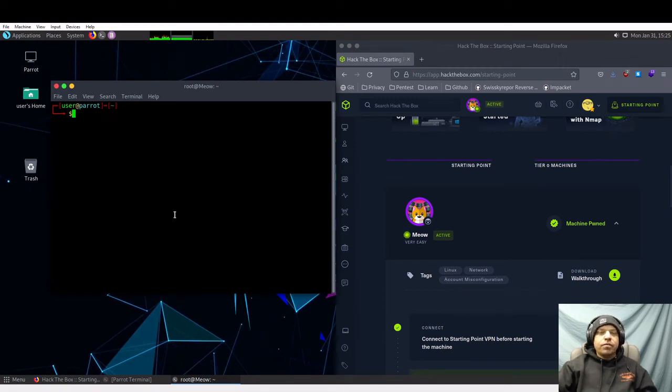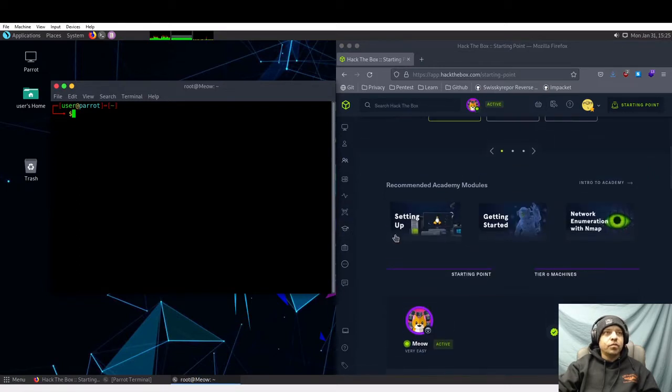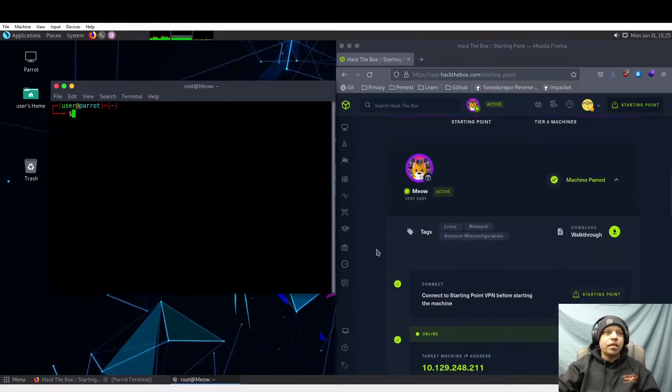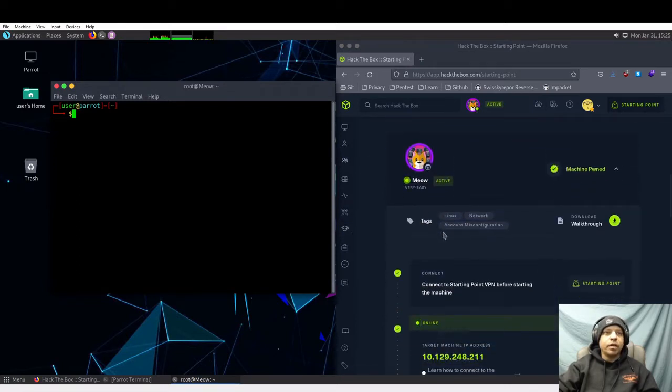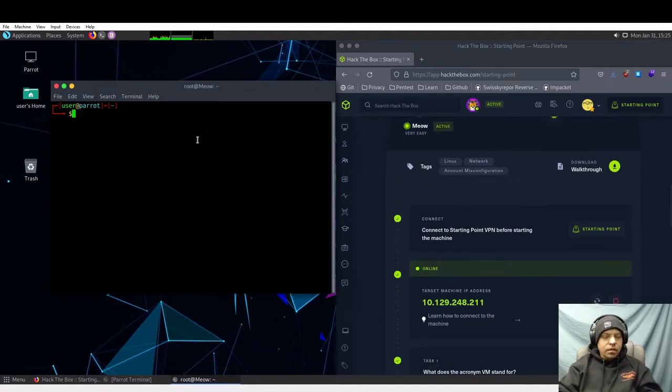I wasn't quite sure if I was going to record these tier 0 machines as they are pretty basic, but then I realized having a solid foundation is the best way to learn. So without further ado, let's go ahead and start up your Pwnbox and then go ahead and spawn your Meow machine. And first thing we like to do is get our nmap scan going.